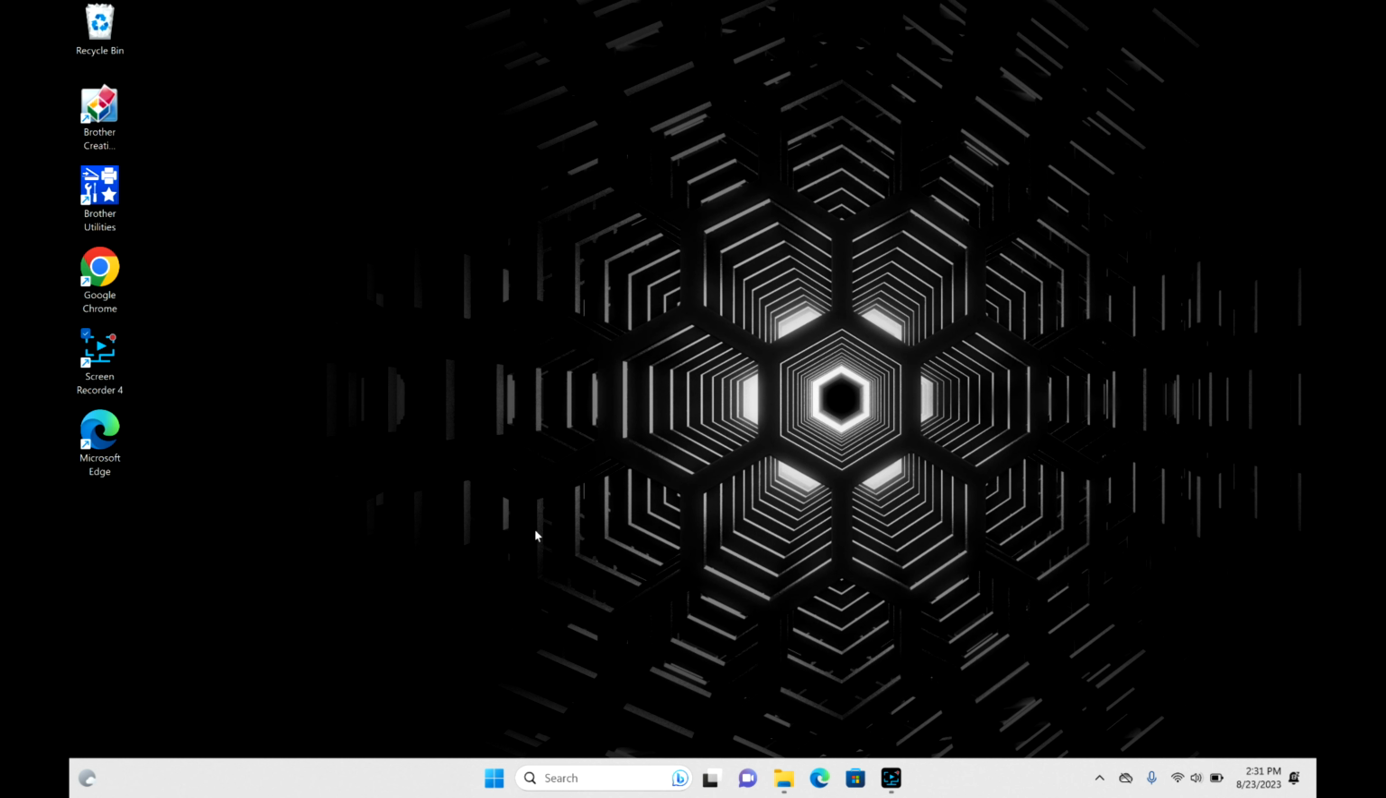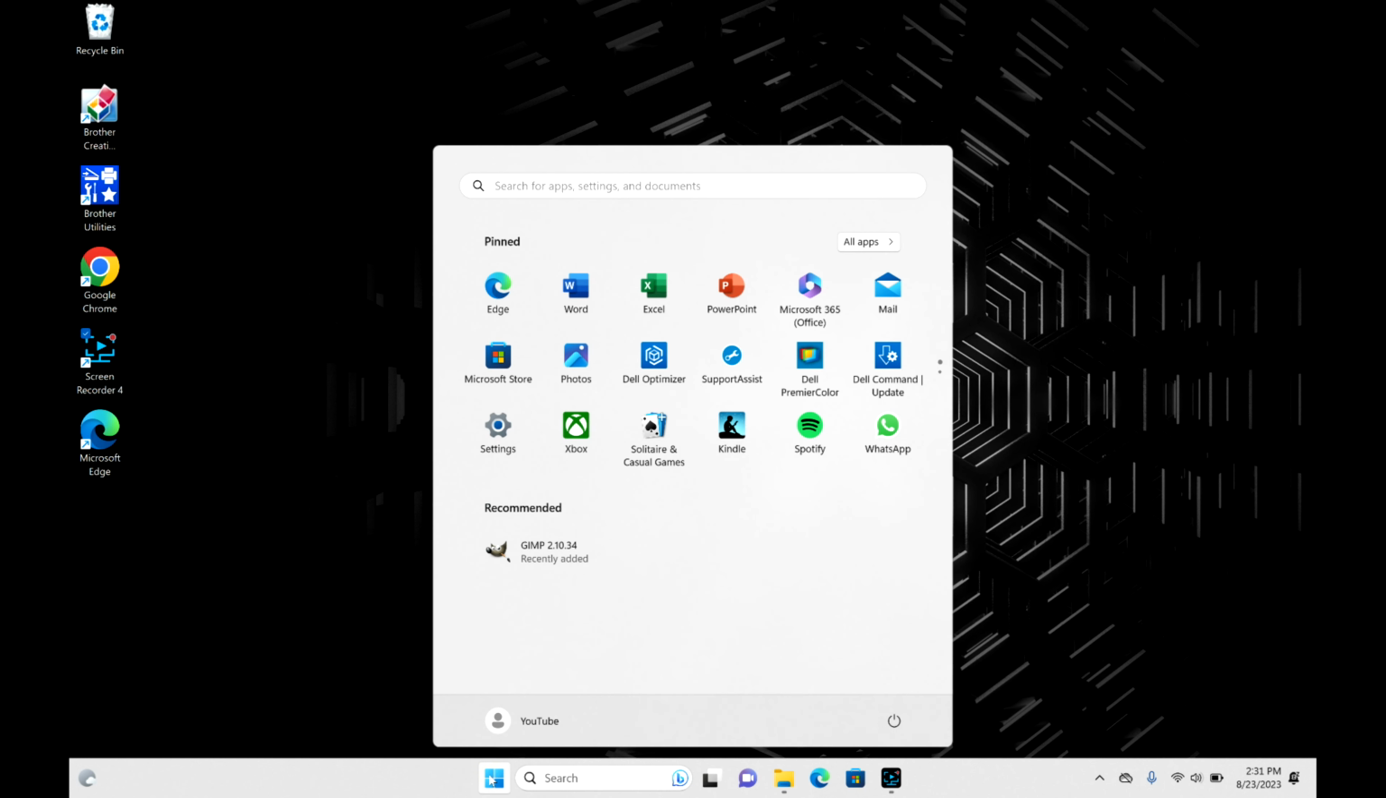So first thing we're going to do is take that mouse and move down to those 4 squares down here in the corner. Where it says start, go ahead and click on that button. This menu will open up and then you're going to navigate over to that power symbol. And then you hit that and you can hit restart.